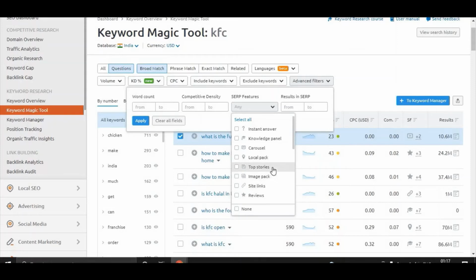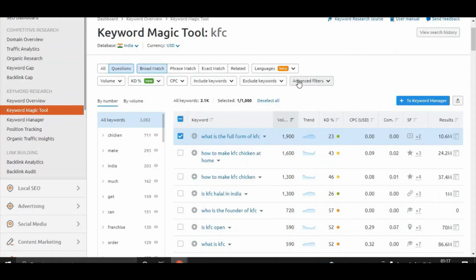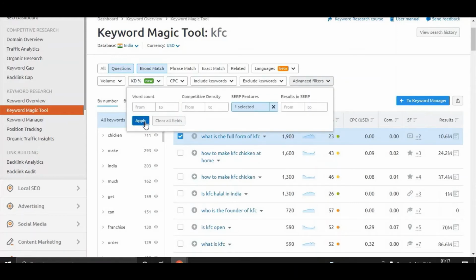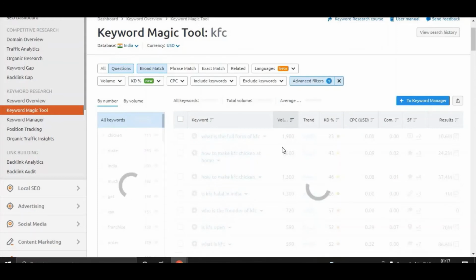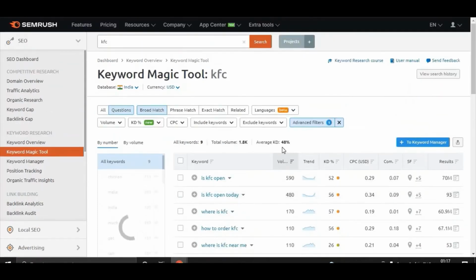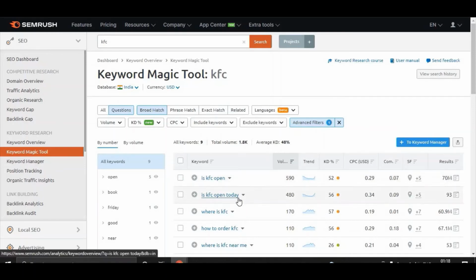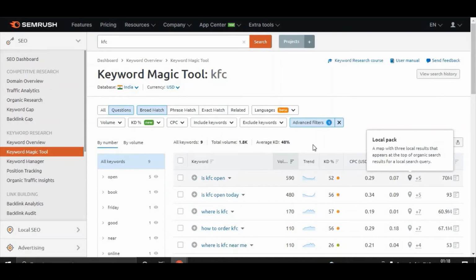Let's say for example you're looking at the local pack. Let's say you want to find out if you are able to rank for the local pack, which is your local SEO. You can always click on that and see which of these keywords can help you get a SERP feature there. So, is KFC open? Is KFC open today? These are the questions that will help you get to the map ranking, right? Which is the local pack.